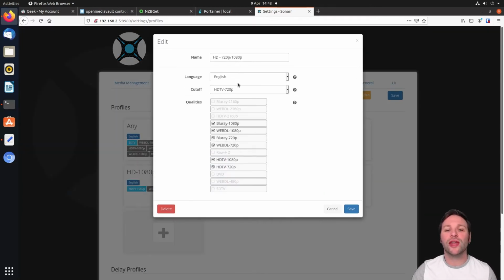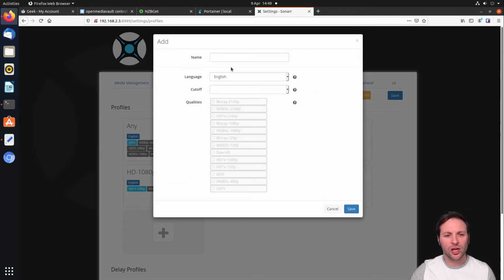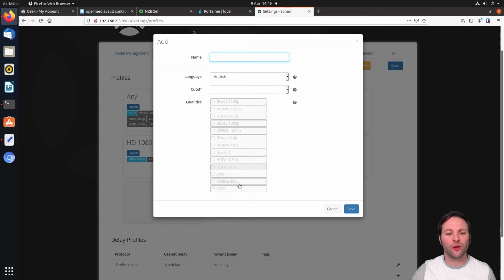Now within here, it already has presets set up for different formats within the 1080p and the 720. So these are already good to go. These are defaults already set up for you. You don't even have to do anything more to these profiles. If you're wanting to set up a custom profile, which you can, you can name it whatever you want, and you can set whatever formats you want to grab up to 2160p. So if you just wanted Blu-rays at 2160, you can set up a custom profile for that exact format.